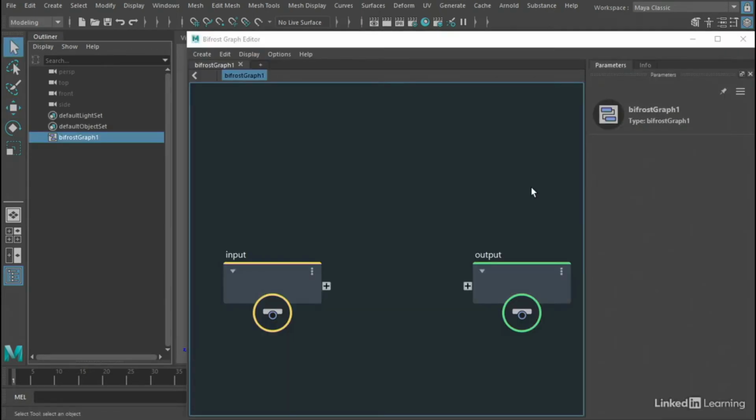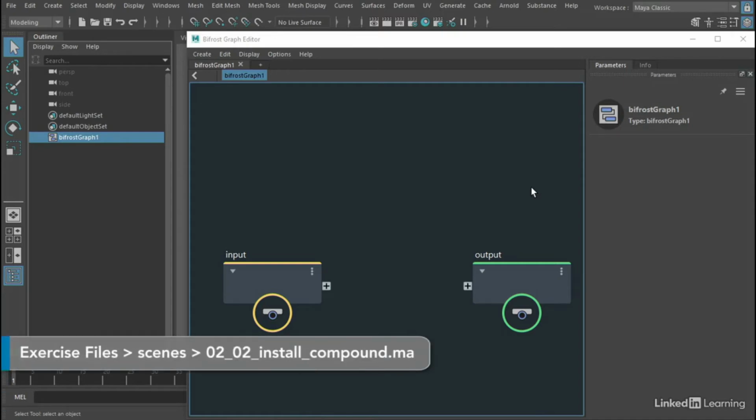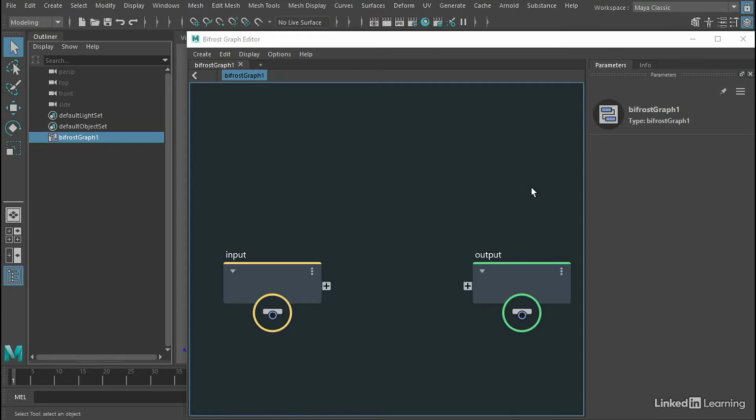Because Bifrost is separate from Maya, we can treat Bifrost compounds as assets within Maya. And we can install those compounds to a special directory to make them show up within the Bifrost graph, allowing us to easily share compounds that were created by other users or even downloaded from the internet. So let's talk about where to install these compounds.